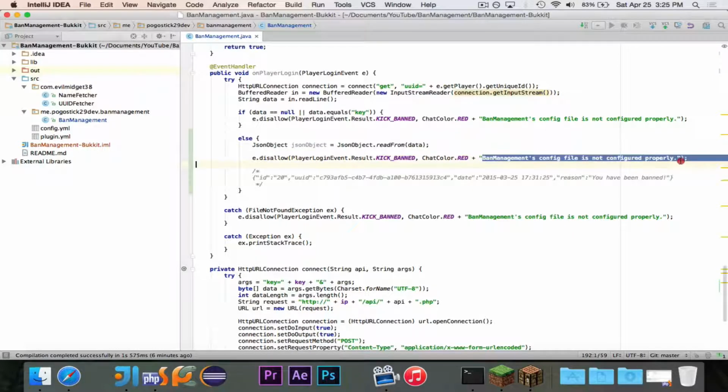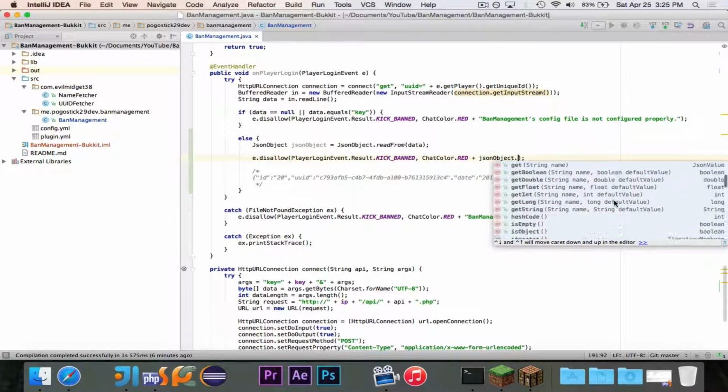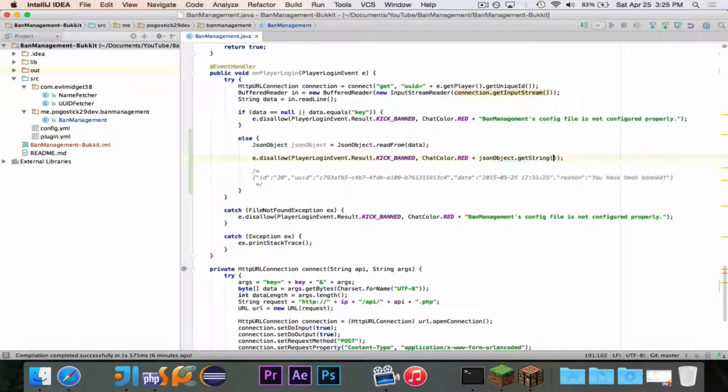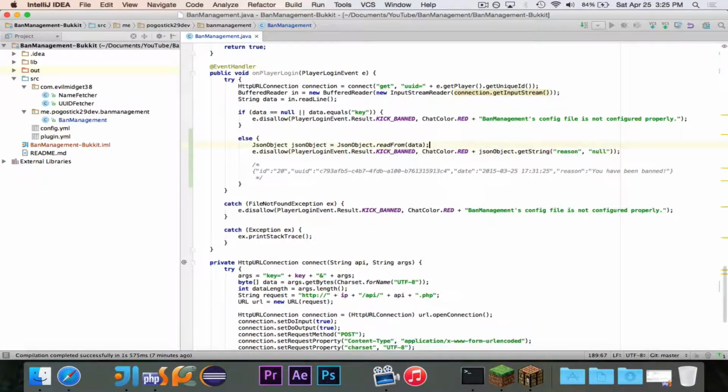Then when we want to kick them, we're going to kick them for JSON object dot, and then you'll see all of these different things, and we're going to use the getString method. So we're going to get the string called reason, but you can also specify a default just in case it doesn't exist. We'll just make that null because that's not going to happen. That's just saying if that key reason doesn't exist, it'll return whatever the default value is, which we'll say is null. So this is going to parse the data into this JSON object, and then we're going to disallow with the reason being whatever the reason is.